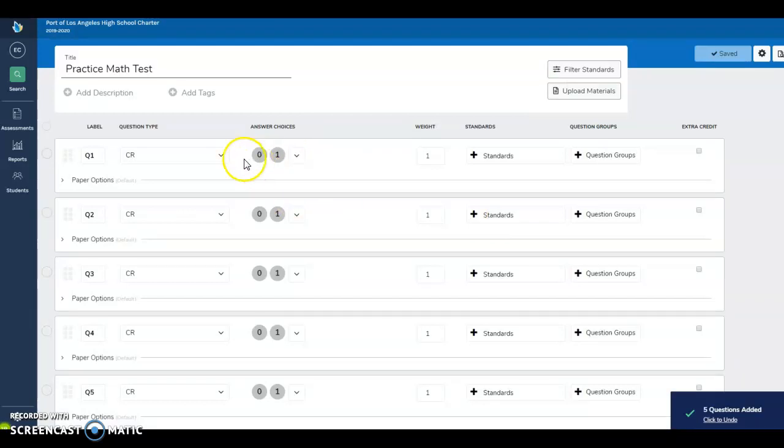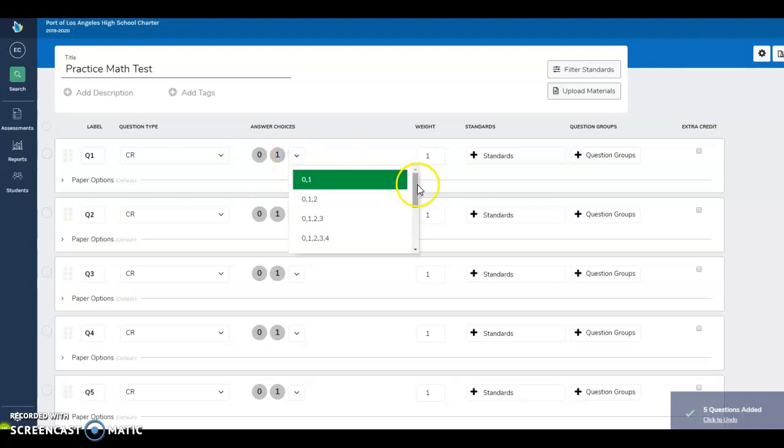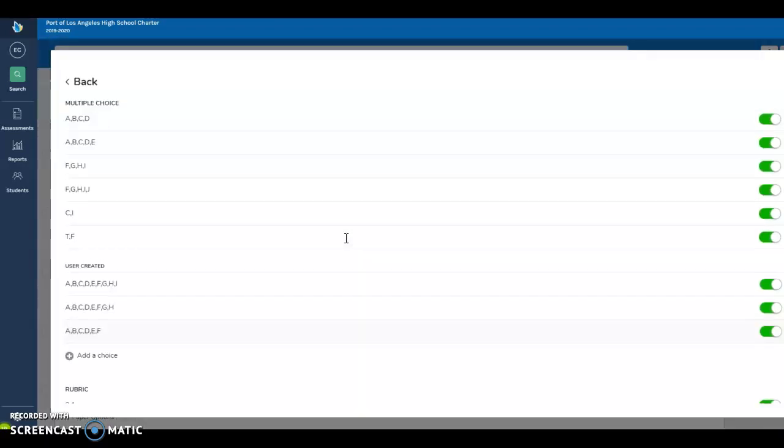Now, it will always come up as 0 to 1, right? If you want to change it, so you want your test questions to be worth 5 points or 10 points, you can always change them. This is the default that is here. If you want to edit your own choices to give partial credit, press edit.